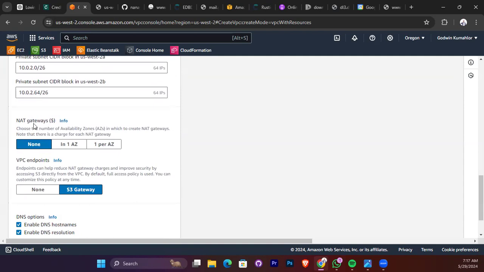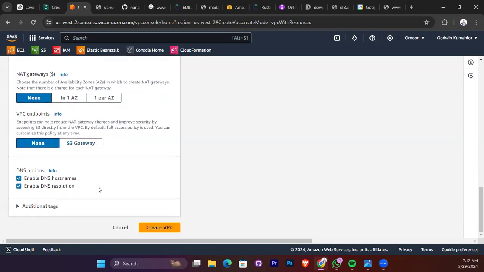So here, do we need a NAT gateway? No, we don't need a NAT gateway, because we only need a NAT gateway if we want our server in the private subnet to access the internet. But here it's not part of the requirement. So we don't need a NAT gateway, and we also don't need an S3 gateway. Right?